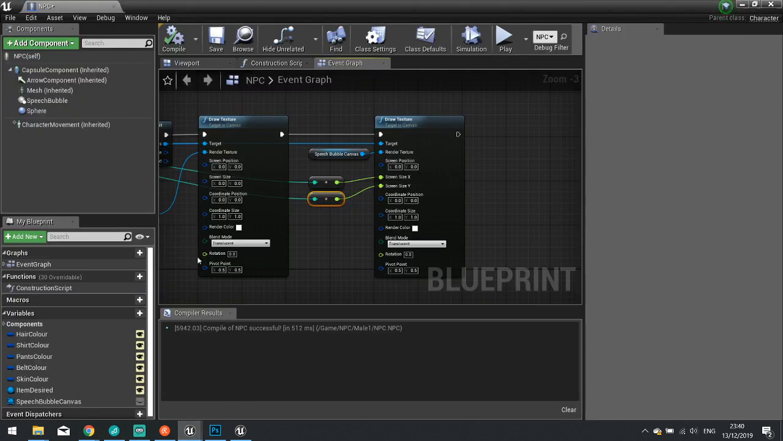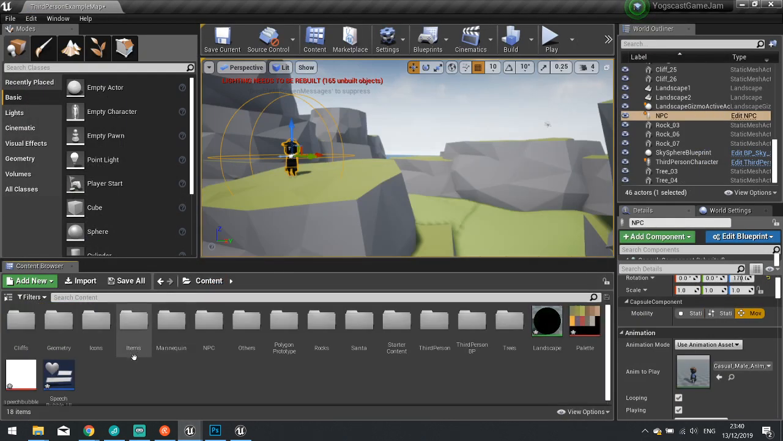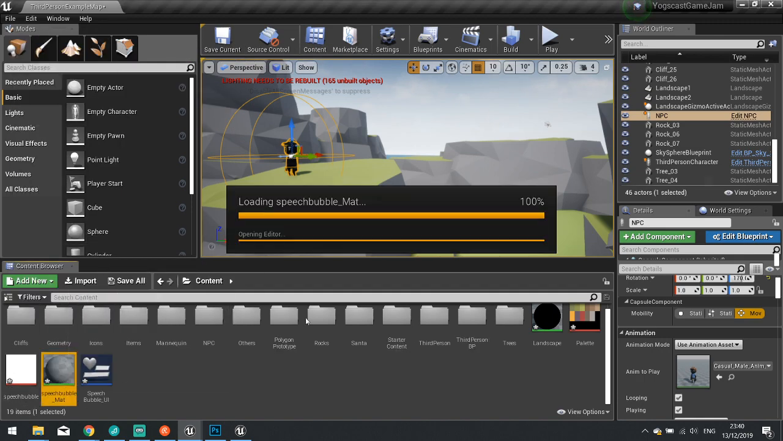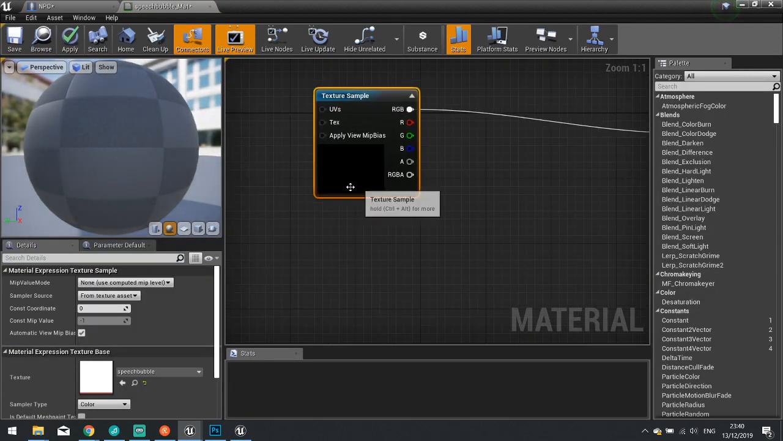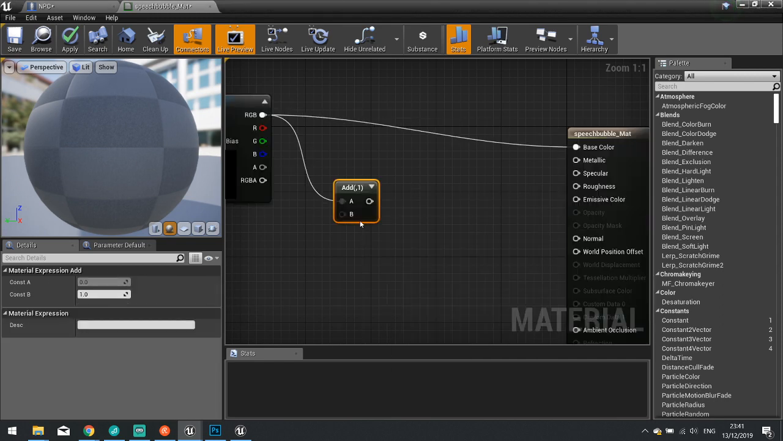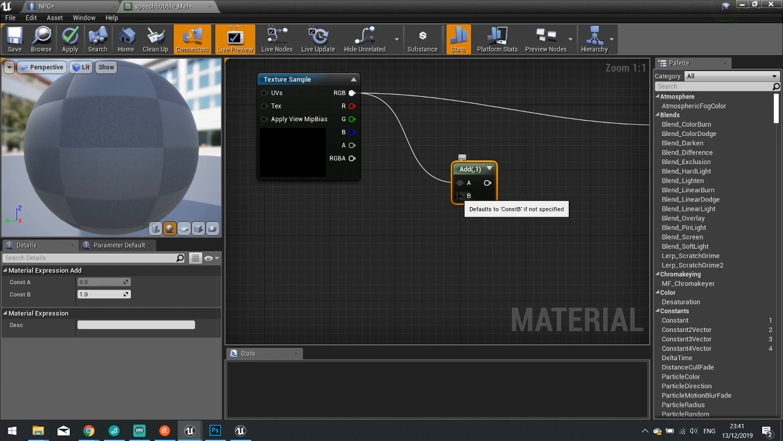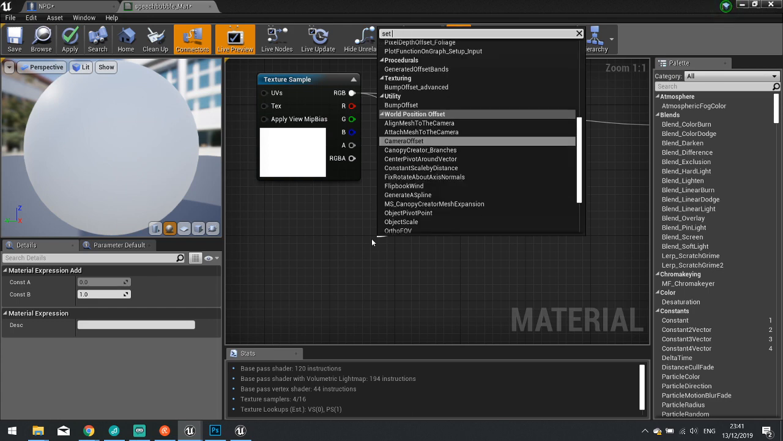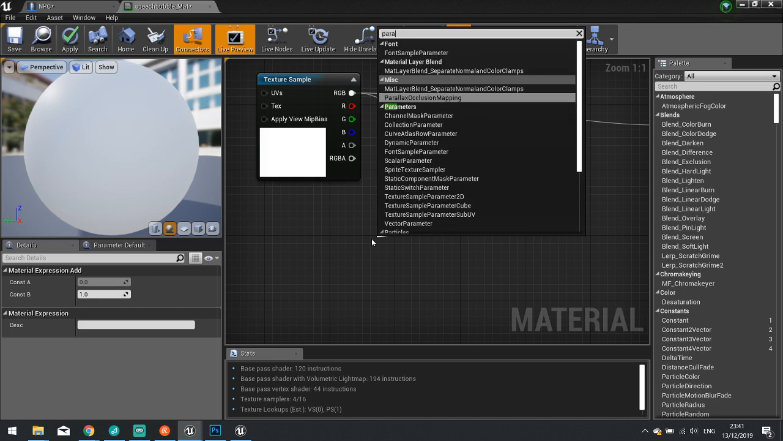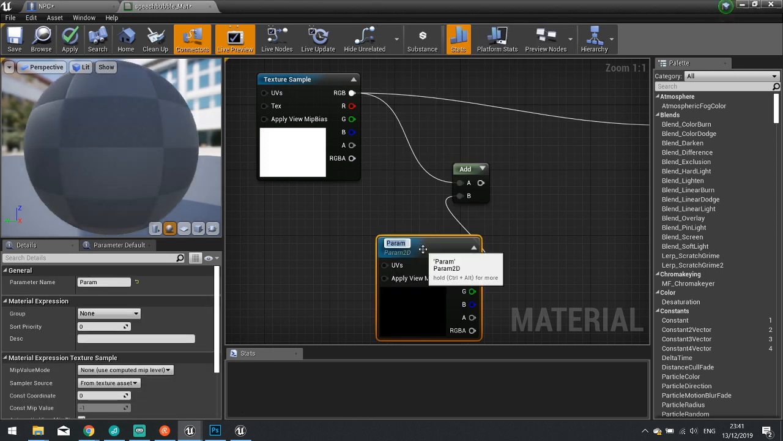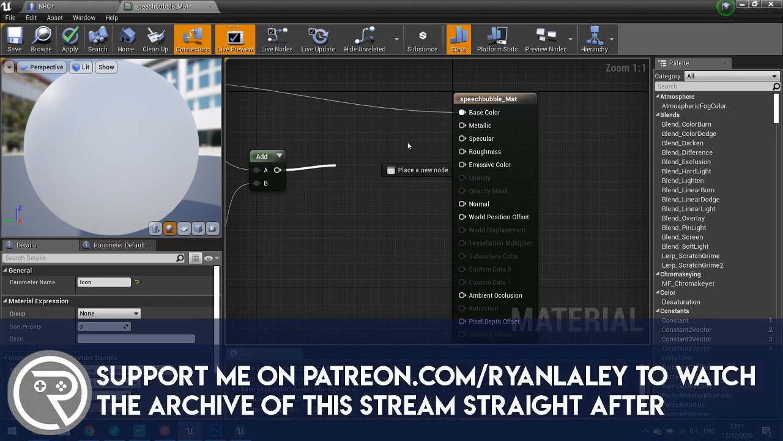So in here, we are going to do speech bubble. We're going to create that as a material. Open this up. And then we're going to add the param. Set param. No, set is just param, isn't it? Vector param. Texture sampler param 2D. And this would be icon. Yes. And then that will go into base color.